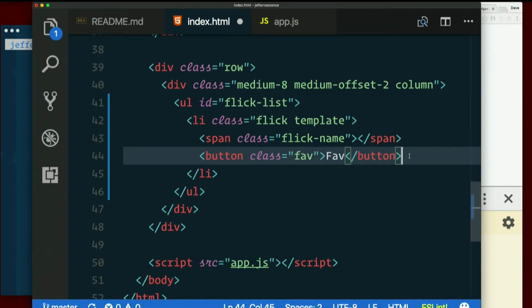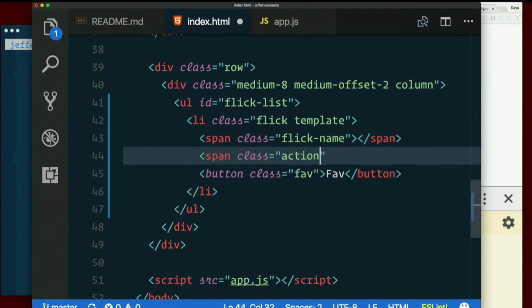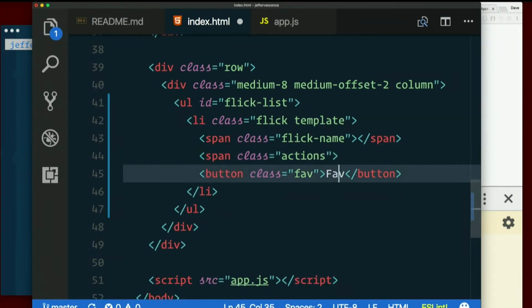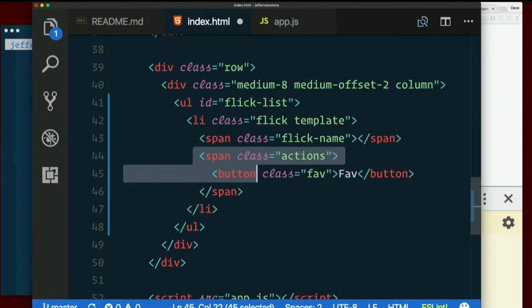So we've got a button. Anticipating that I have more than one button coming, and it might be valuable to have them all inside some sort of container, I'm going to go ahead and do it. So I'm going to put another span here with a class of actions, because that's what all these are. These are actions that I can take on this flick. So now I have an empty span where the name will go, and I have a span with a button in it.